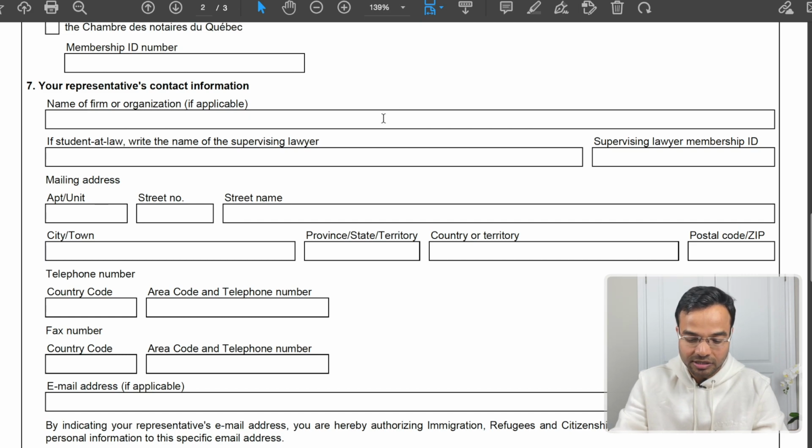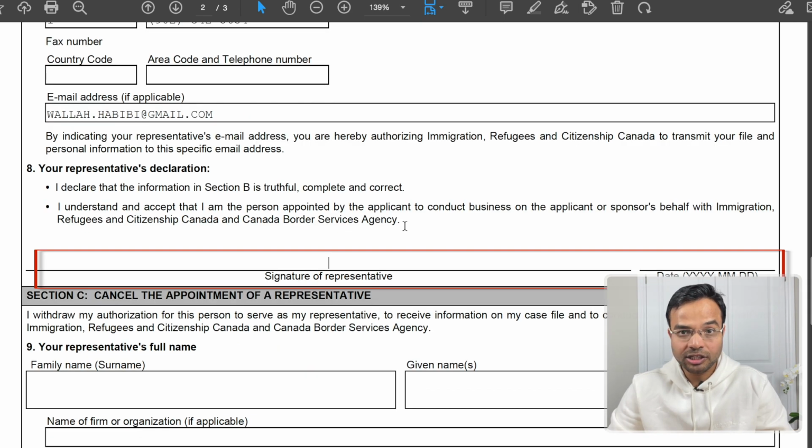So in our case, we will just write not applicable in the name of the firm. This field is also not applicable. Supervising lawyer, not applicable. And here we'll enter the mailing address. And lastly, you will have them provide the signature here and the date when it was signed.